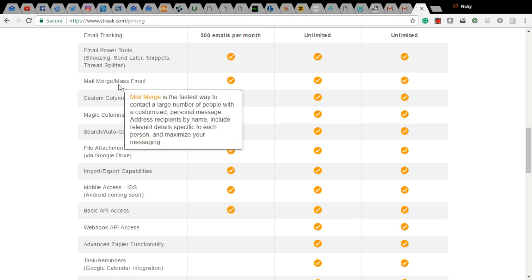So email merges. Okay, so that's basically grouping. It's grouping essentially with emails.